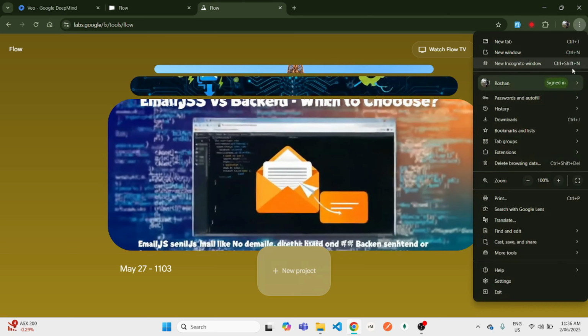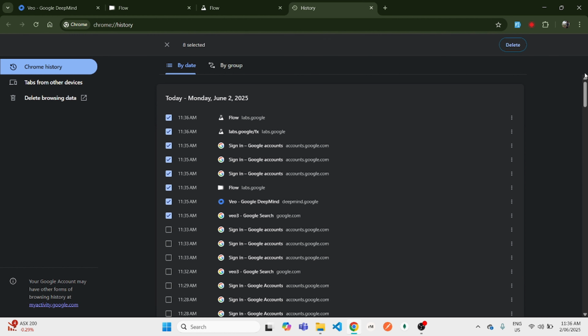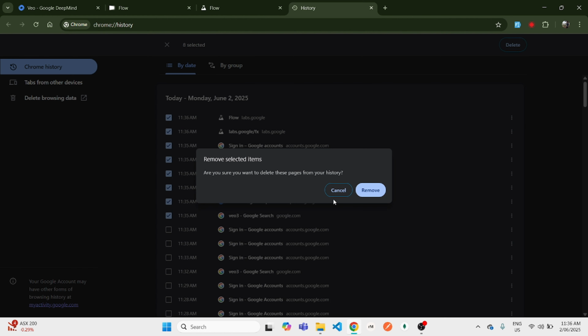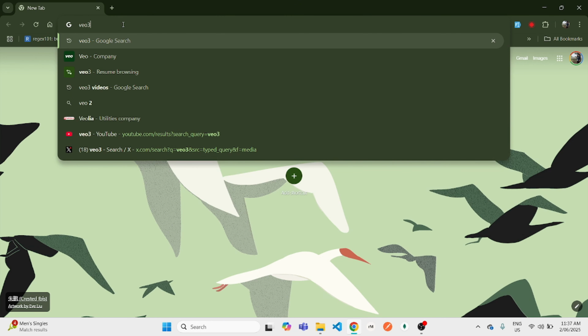Go to your browser history, search for anything related to VEO3 and clear that specific history, or clear all browsing data if needed. Once done, close your browser completely. Now, reopen the browser, search for VEO3, and open it through Flow. Try signing in with Google again.